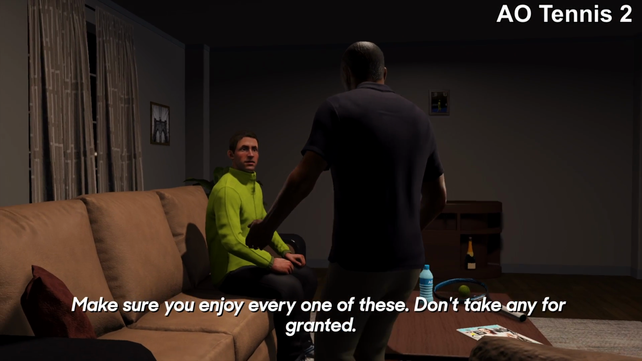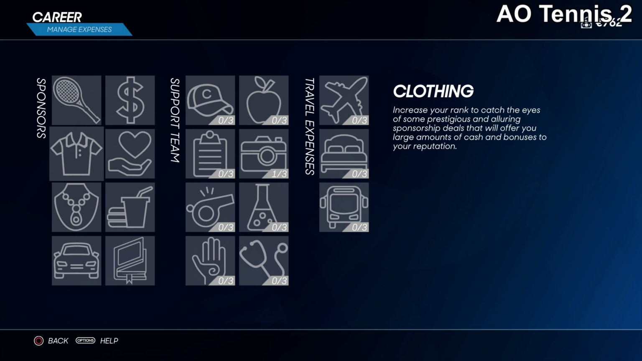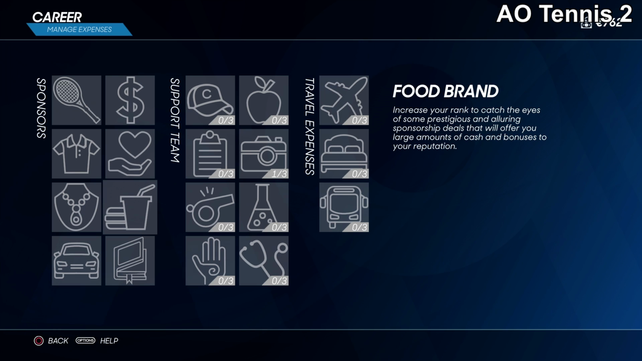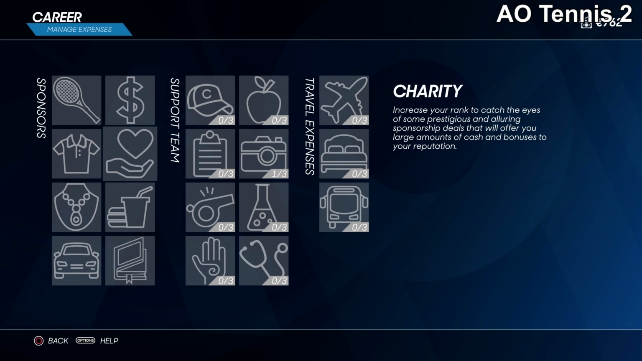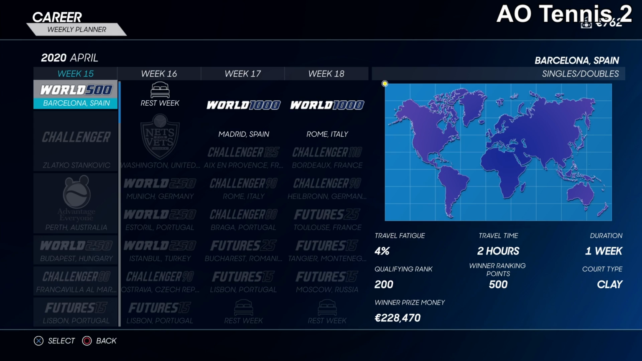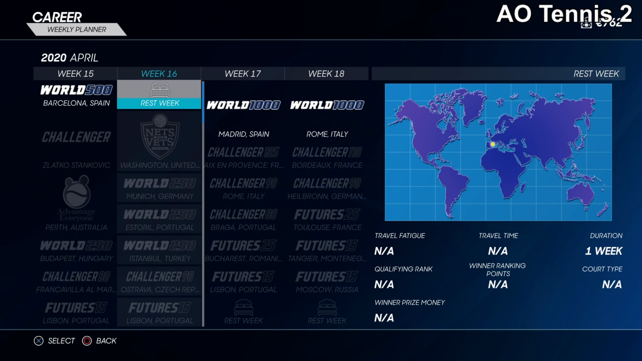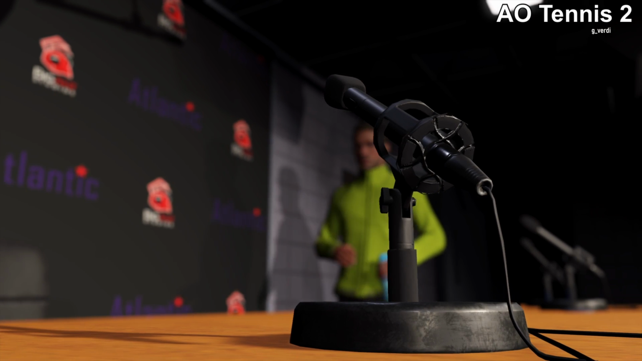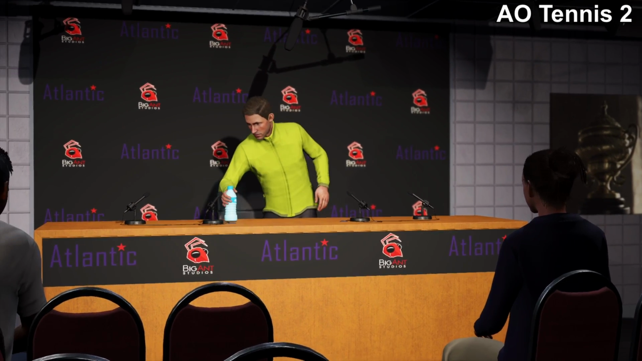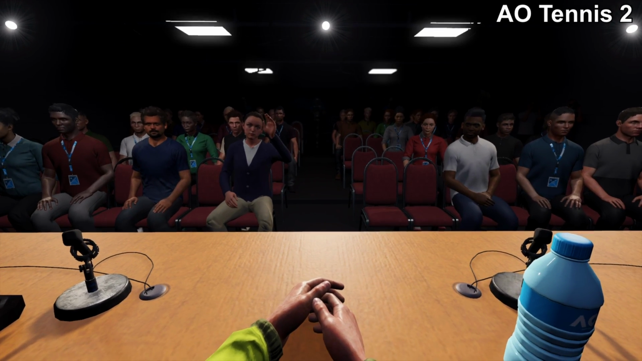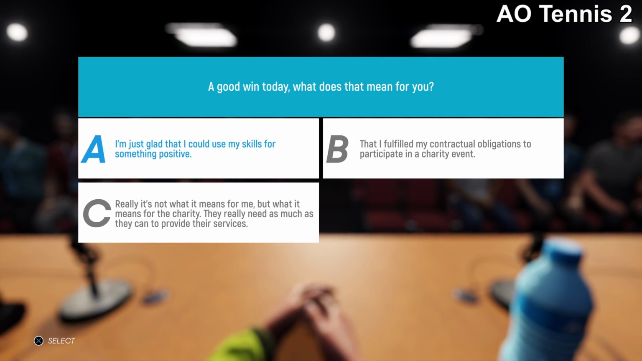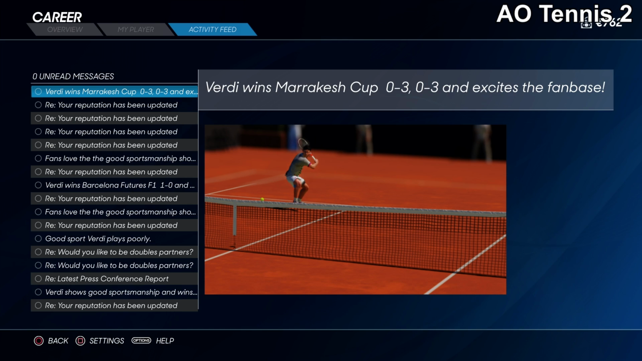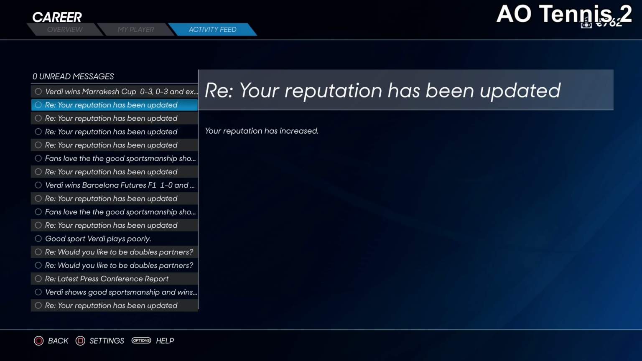There are animations in between tournaments where you talk to your dad and he tells you, for example, about new sponsoring offers. There is the option to schedule your tournaments, invite a doubles partner and to attend press conferences. There is also a new reputation system, so all your reactions on court or in press conferences will affect your career, whether you get or lose sponsors or invitations to new events.